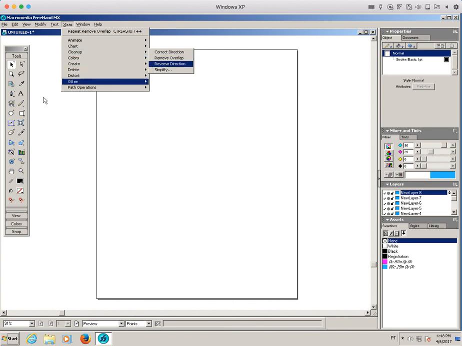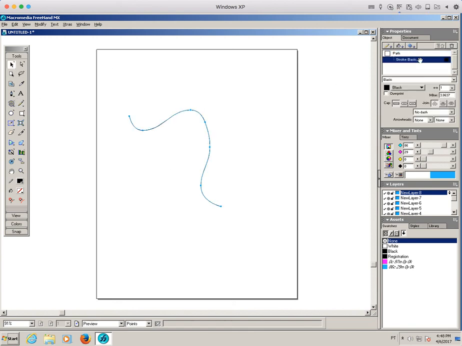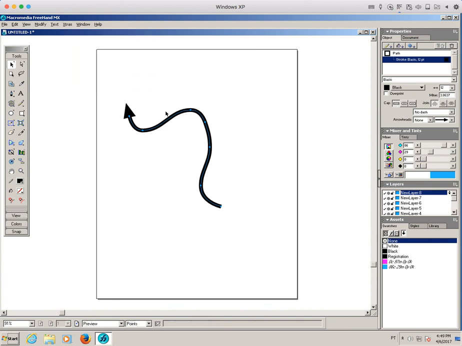Reverse direction. The easiest way to see what the reverse direction does is to create a stroke with an arrowhead. I'm going to make it thicker, and if I choose reverse direction, it just changes the way it was drawn from here to here, so now it's almost like it was from here to there. Why is this also important?